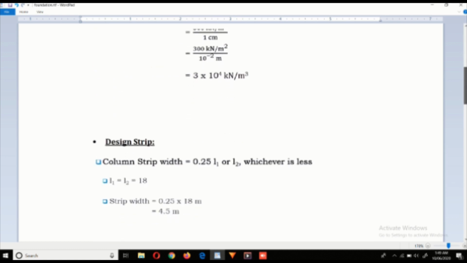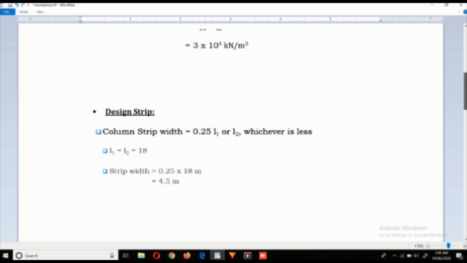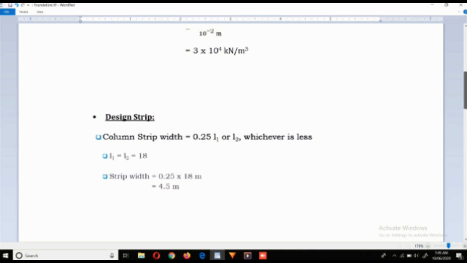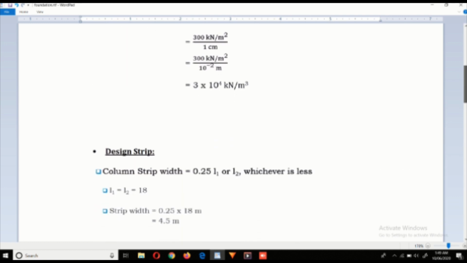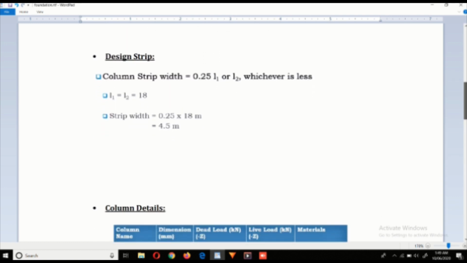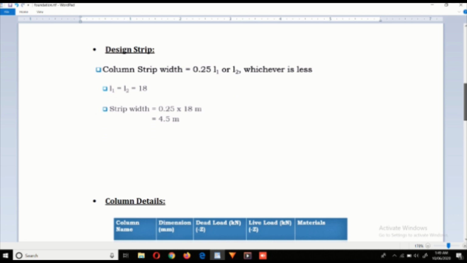Next step is to design strip, that is to calculate the strip width. Strip width is given by 0.25 L1 or L2. In our problem statement, L1 and L2 is 18. So that strip width is 4.5 meter. We can take 4 meter also.